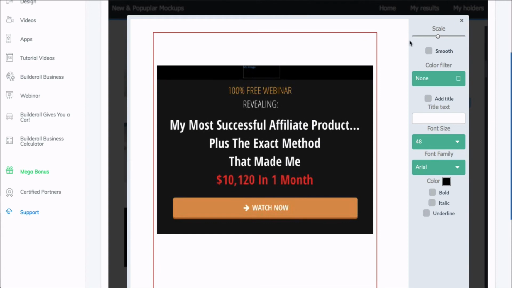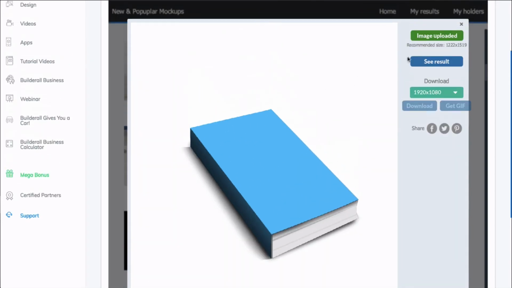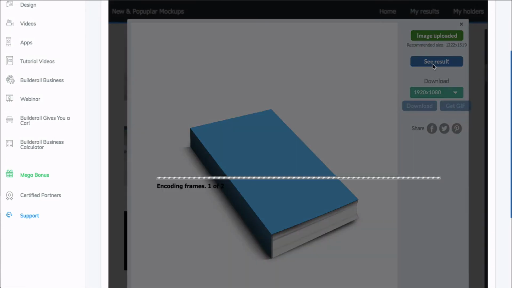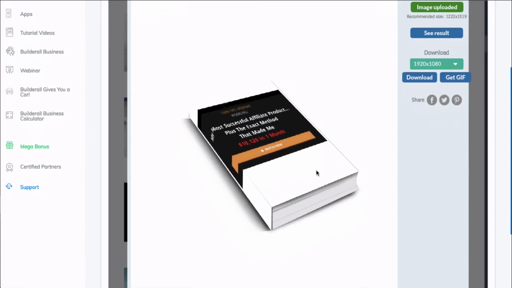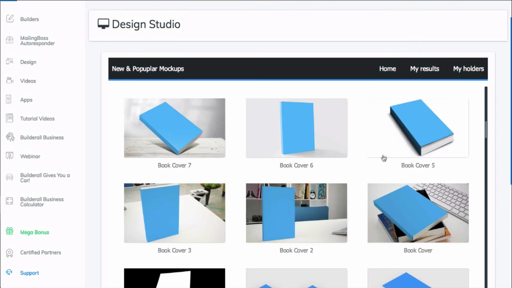It's not going to look the best, but I just want to show you guys what kind of features this can do. Then that's going to populate onto this book cover. We can click see result, and boom, now you've got your image. If you obviously had an actual book cover, that would look a lot better. But just so you guys can see, you can create these cool little images very easily.